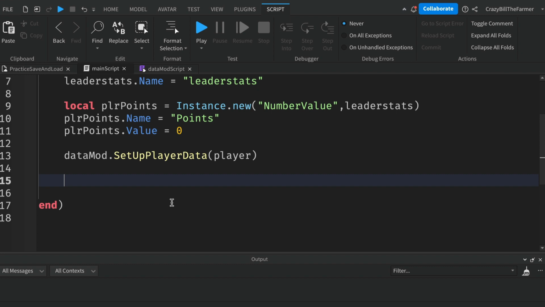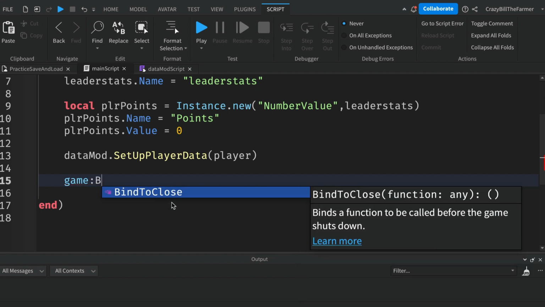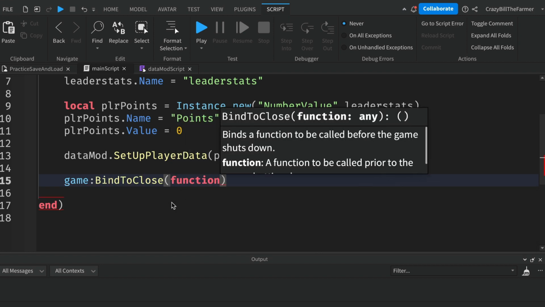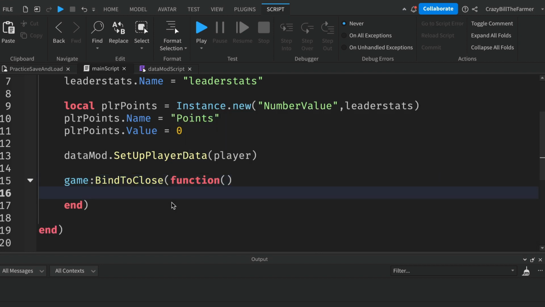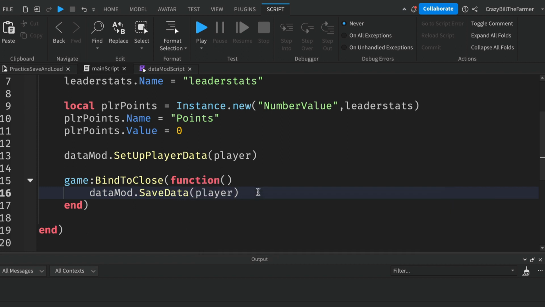We do that by typing game and then a colon, and we're going to type bind to close and a function, and drop down a line. Then simply inside of here now we can say data mod dot save data and pass our player through, and that will save our player when they leave the game. Alright, that's triggering the function.